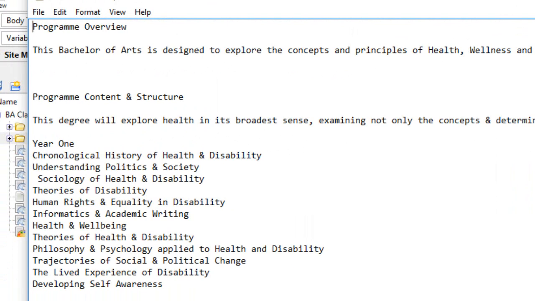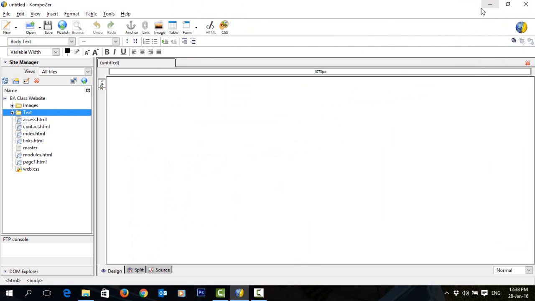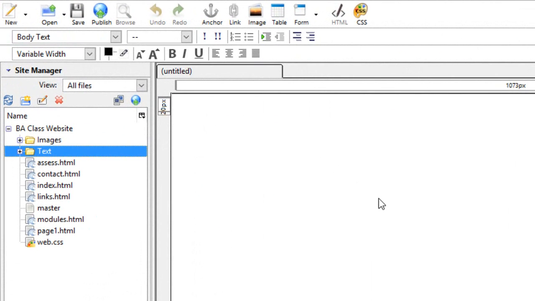So we're going to close that down now. I'm going to close this folder down now. I think I'll just minimize it for now just in case I need it again. And it's there. So now we're back in KompoZer. And what we need to do is we need to open this text now in KompoZer so that we can use it and copy and paste it from one file into another file as and when we need it.